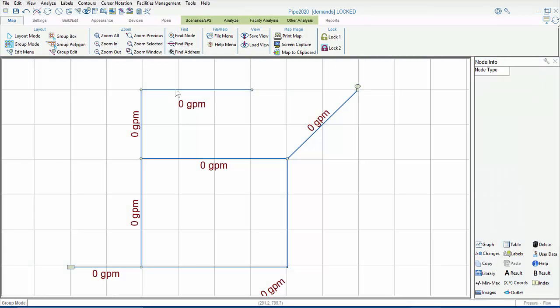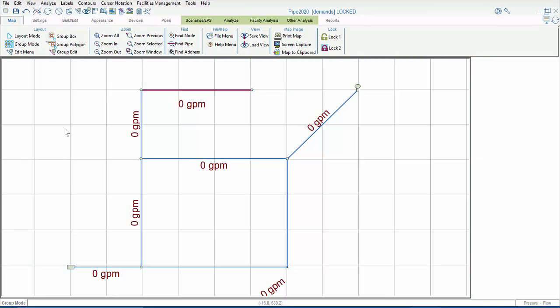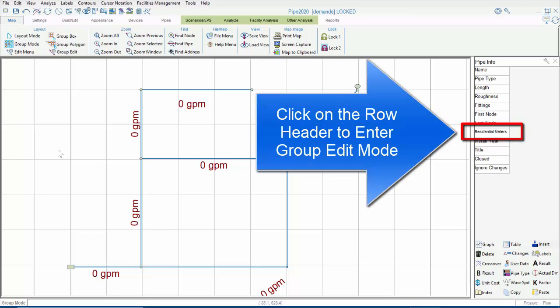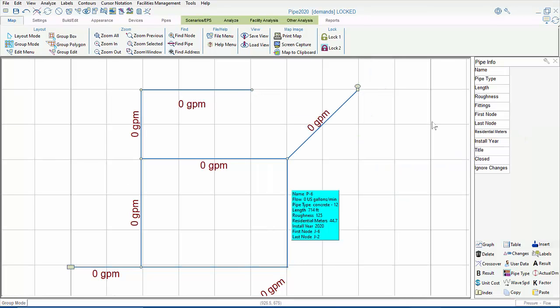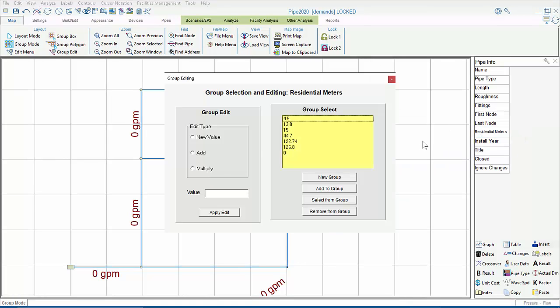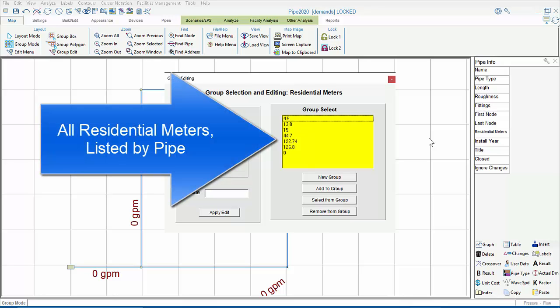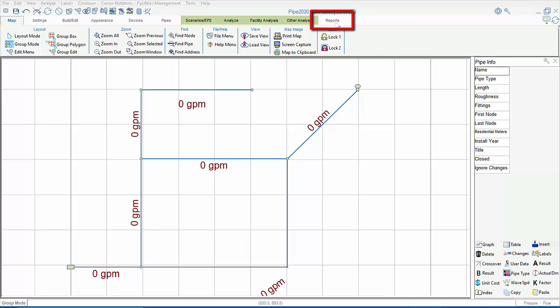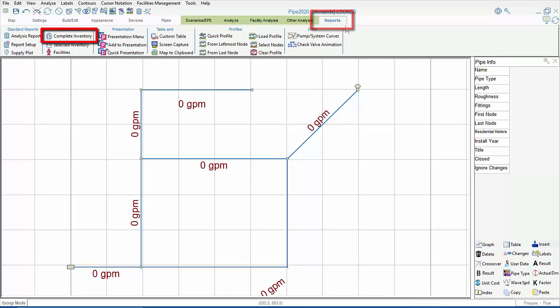If we want to know how many residential meters are assigned to each pipe in the model, we can see all of them, sorted by pipe, in Group Edit mode. We can also click the Complete Inventory button, which will show us the total of all residential meters in the model.